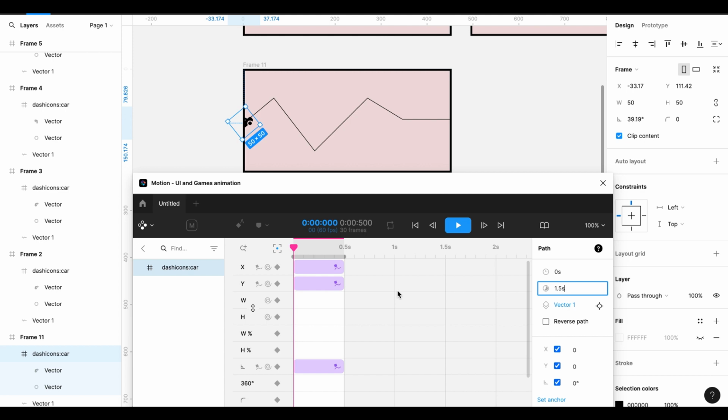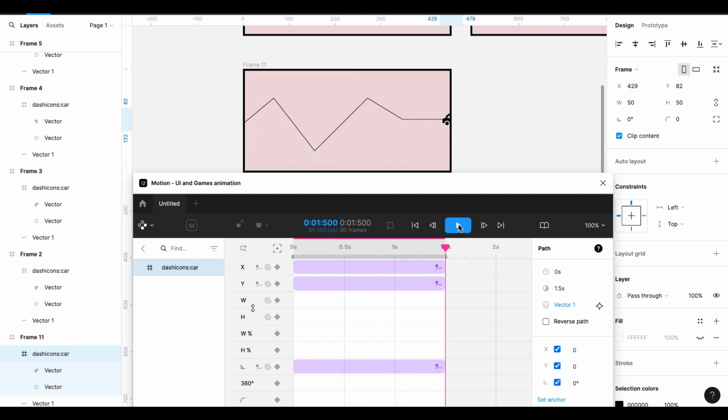In free version, it is allowed to 2 seconds only. For above, you have to take a plan. You can play it. See, it is working. You can draw complicated path also, and this plugin will work with all.